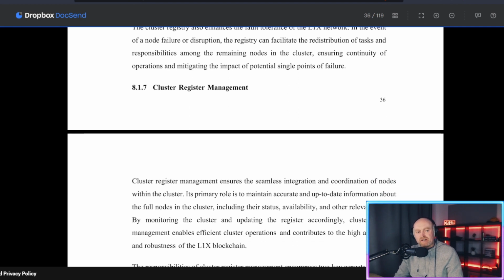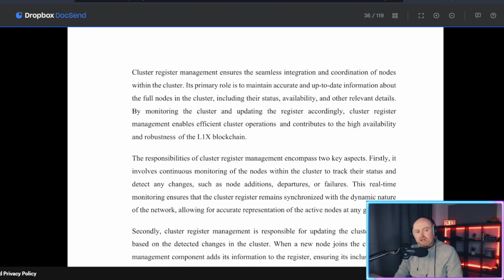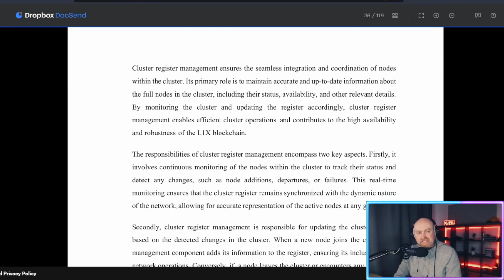Cluster Register Management. Cluster Register Management ensures the seamless integration and coordination of nodes within the cluster. Its primary role is to maintain accurate and up-to-date information about the full nodes in the cluster, including the status, availability, and other relevant details. By monitoring the cluster and updating the registry accordingly, Cluster Register Management enables efficient cluster operations and contributes to the high availability and robustness of the L1X blockchain.